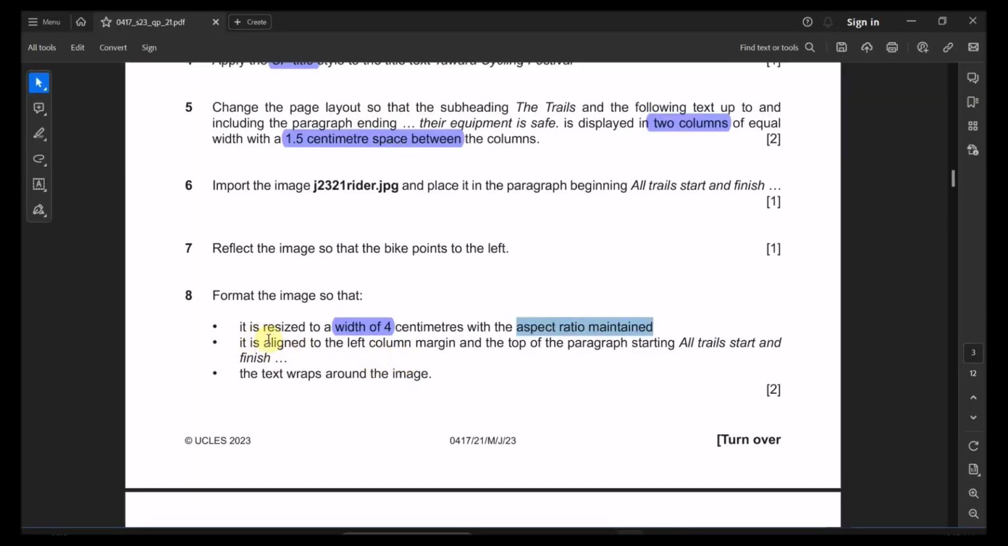Another thing, it is aligned to the left column margin, so it needs to be on the left side of the column and touching the top of the paragraph. So we need to make sure it is to the left and at the top of the paragraph. And that's the main point: the text should wrap around the image.